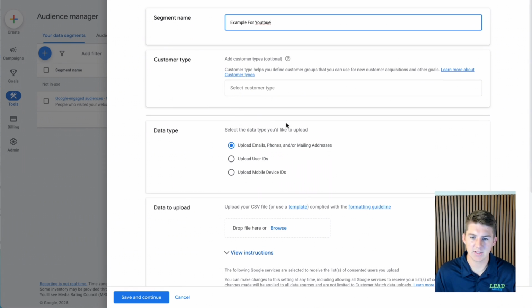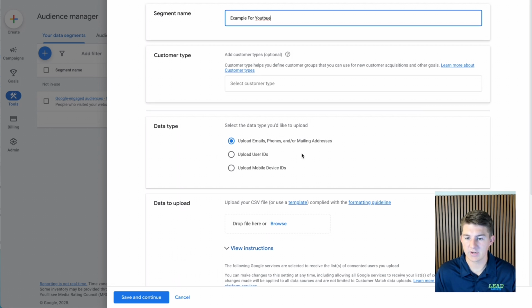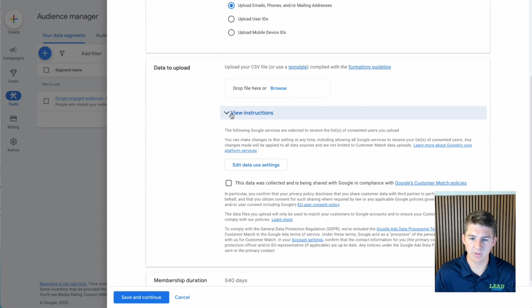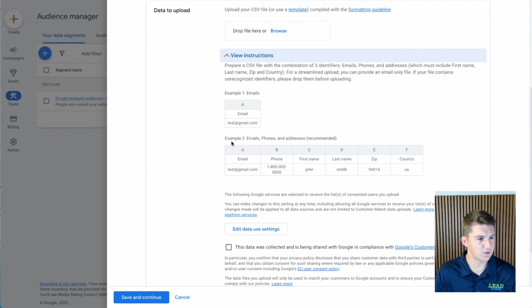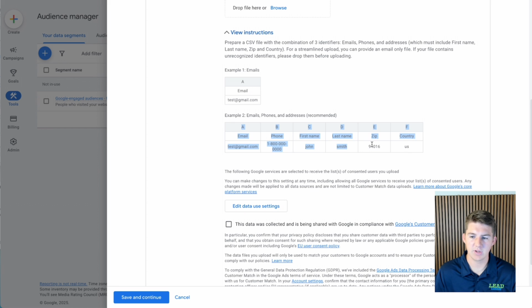I don't typically select a customer type, and we're going to do it by emails, phones, and or mailing addresses. Then we go down here to data to upload, and this is where you put the file in. But first, let's show you the instructions. So this is kind of what I was just talking about. Using this example 2 here, this is what we're going to look at. So these are the fields I always try to match. I try to match their email, their phone number, first name, last name, zip, and country. So whatever your extract is from your CRM, try to get all of these lined up in there perfectly, and then upload that list.